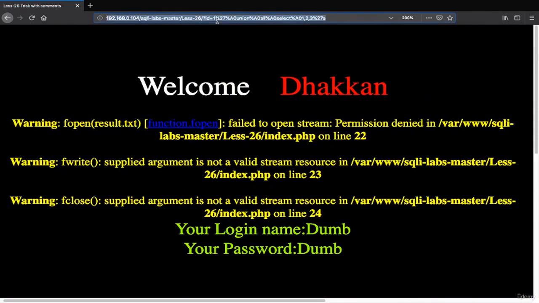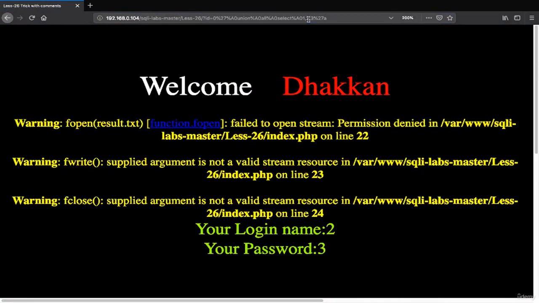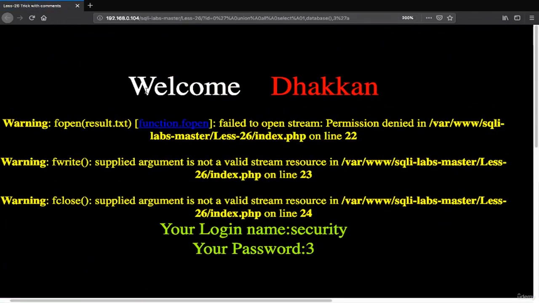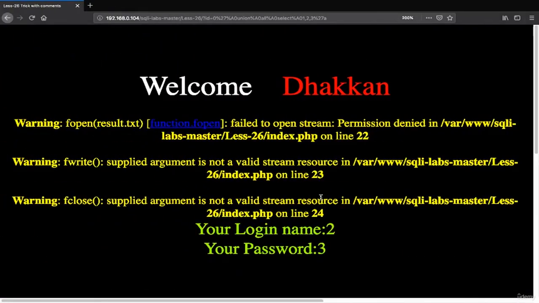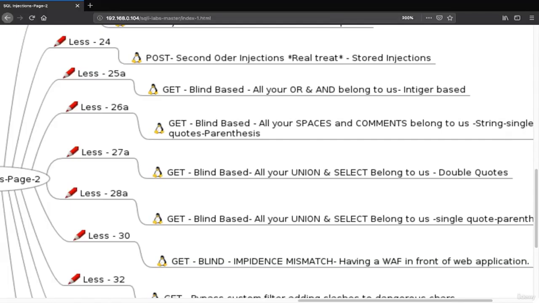Now I have to make this value invalid, so I'll put 0 over there. Now in any of the numbers, I will use, let's say, the database function. See this, we got database, yes. So this is a way to bypass space filtration. I hope it's clear. Thank you.